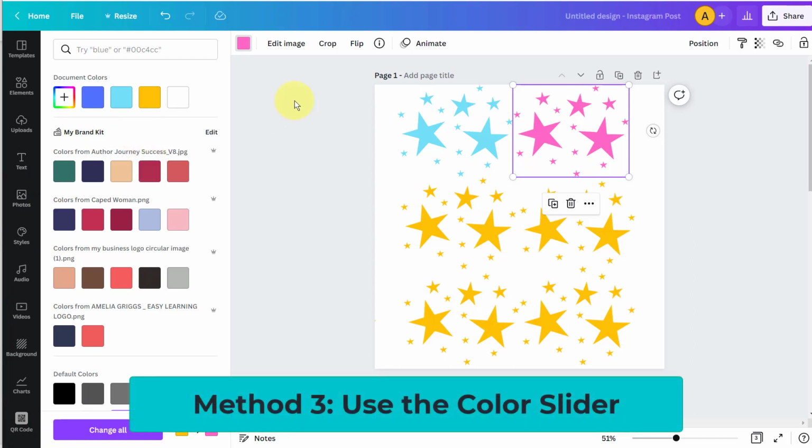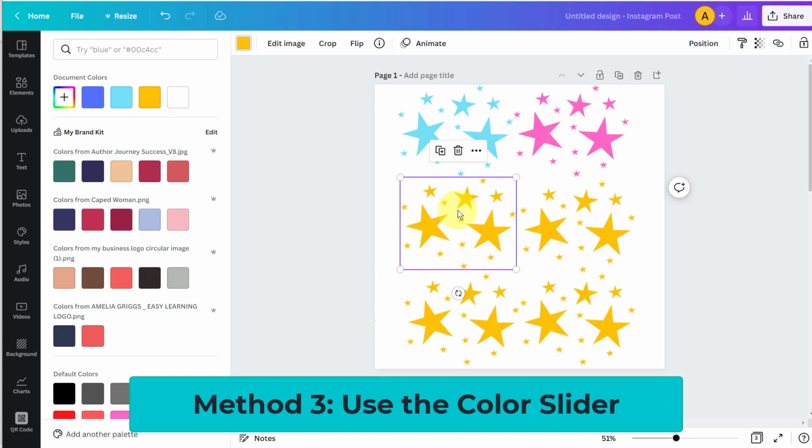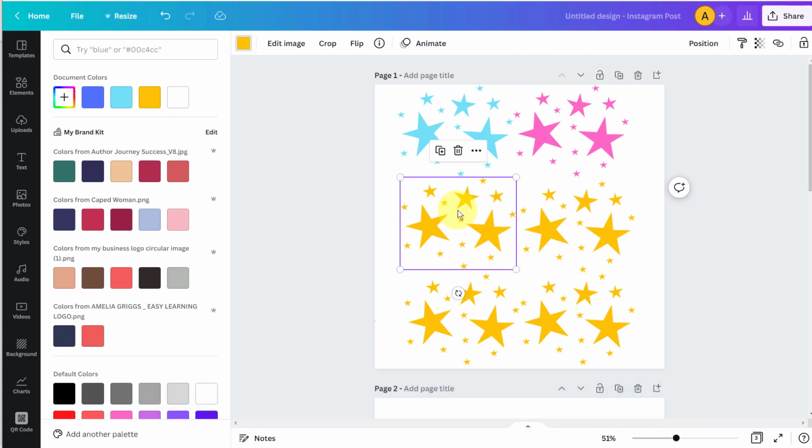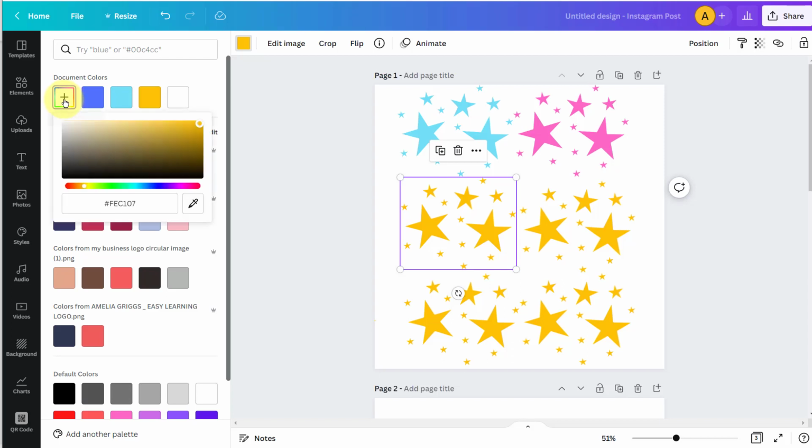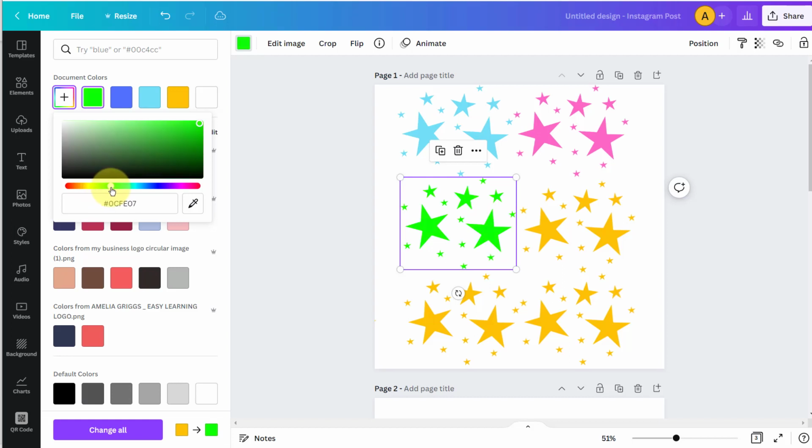The third way to select a color is using the color slider. Now for this, we're going to select this plus sign, add a new color. And then you want to use this slider to move over to a color that you like, and then you can click in this area here to modify and make it brighter or darker.